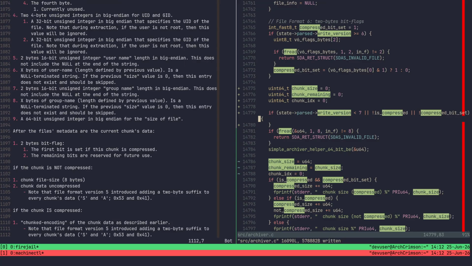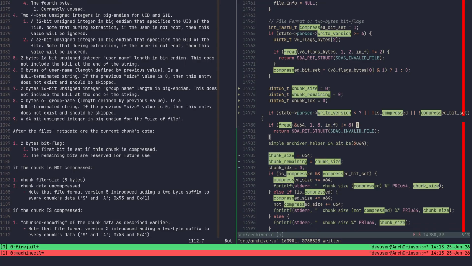In this case, I'm checking if it's not required to fetch the chunk size. The chunk size is definitely there if it's uncompressed.